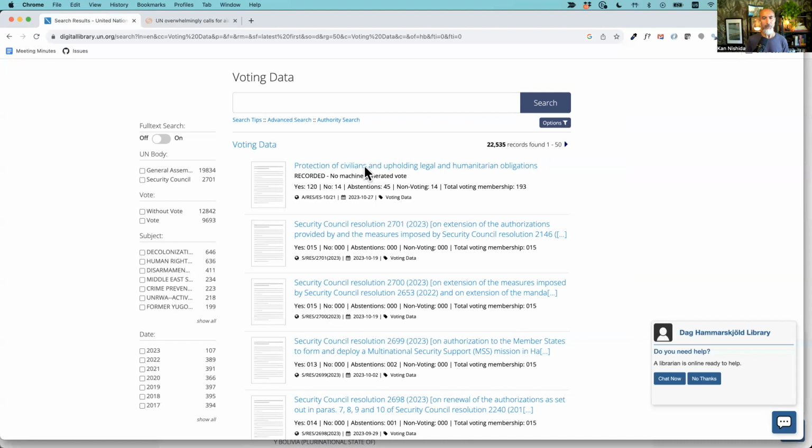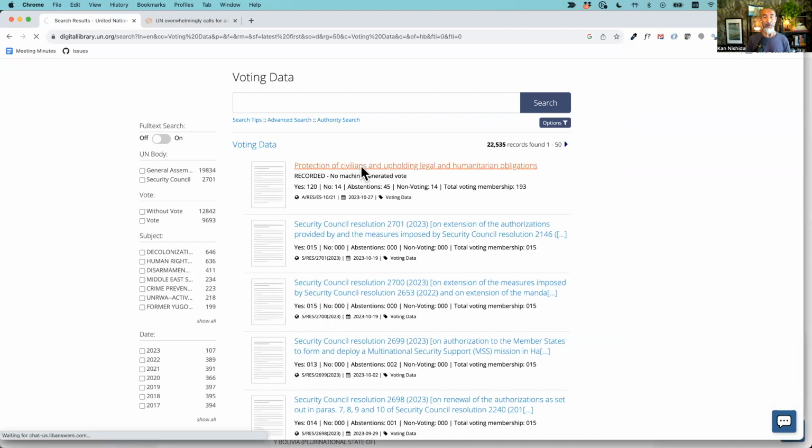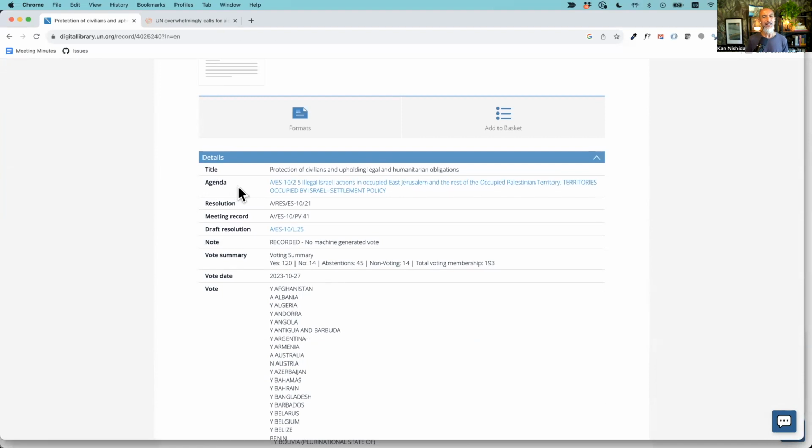So I can click on this first one to see the detail. When I read the agenda, I can get a better sense than from just the title. The agenda is illegal Israeli action in occupied East Jerusalem and the rest of the occupied Palestinian territories.